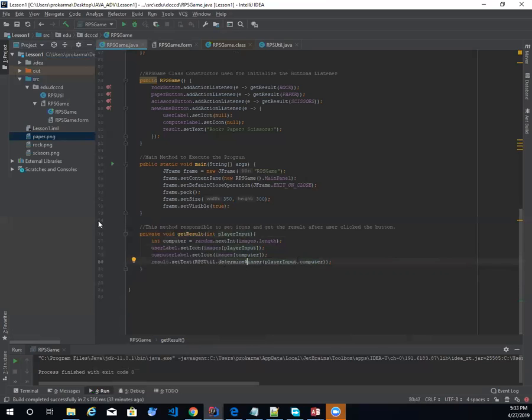I prefer to run it in debug mode this time to explain what's going on in this determineWinner method. So I'm going to just put the break here, and I'm going to execute this application.